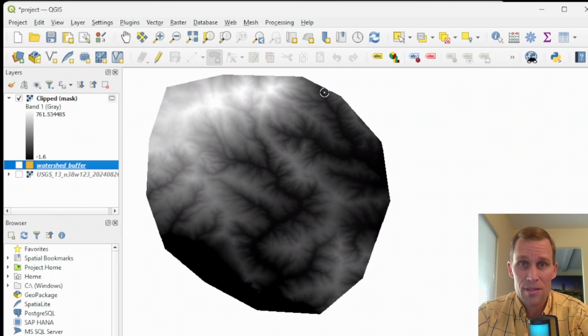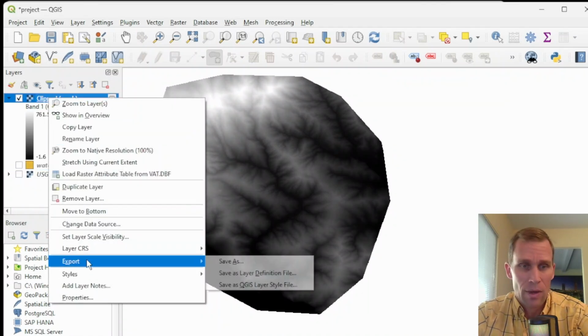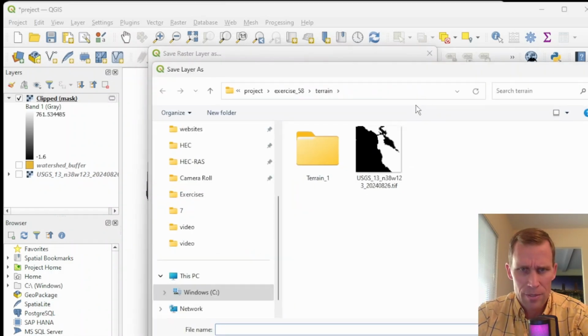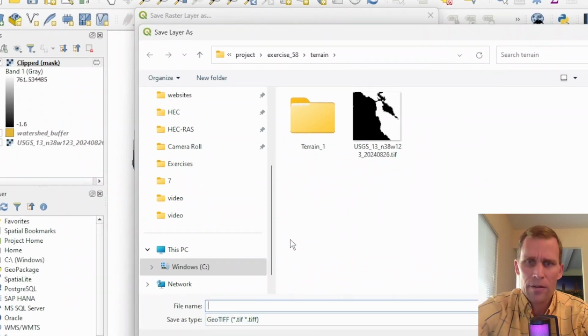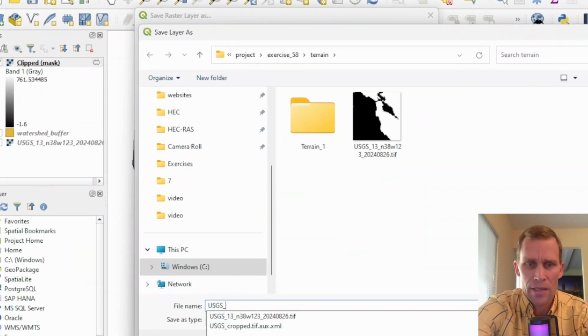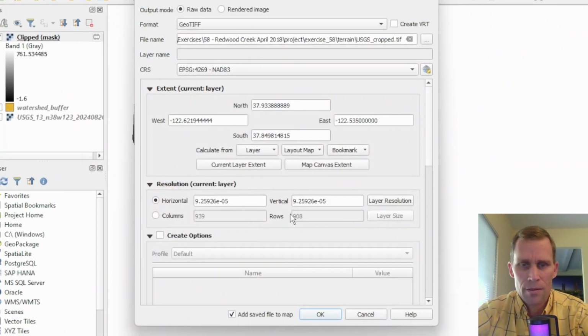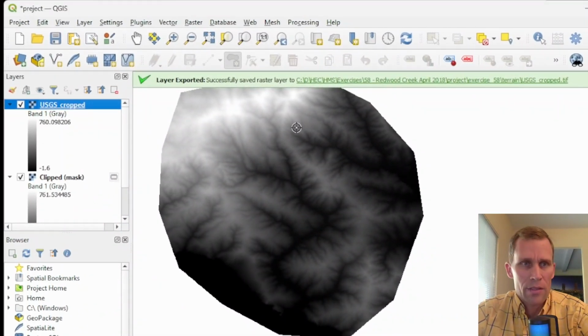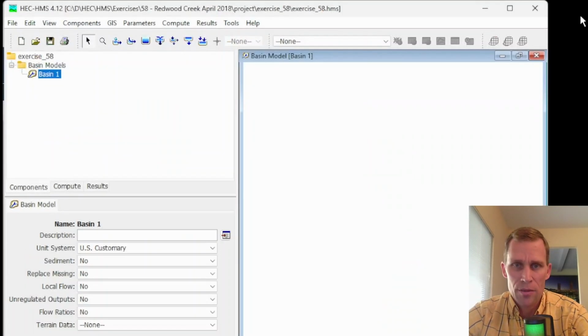I'm going to save this TIFF file in the terrain directory of my HMS project and then be able to import it nice and easy. Right click, export, save as, GeoTIFF, that's correct. And then this is the correct coordinate system. Just need to keep checking that. And then for a file name, I'll just call this USGS cropped. All right, and okay. All right, I think we're done with what we need to do here in QGIS. I'll save the project, and then I can minimize QGIS.